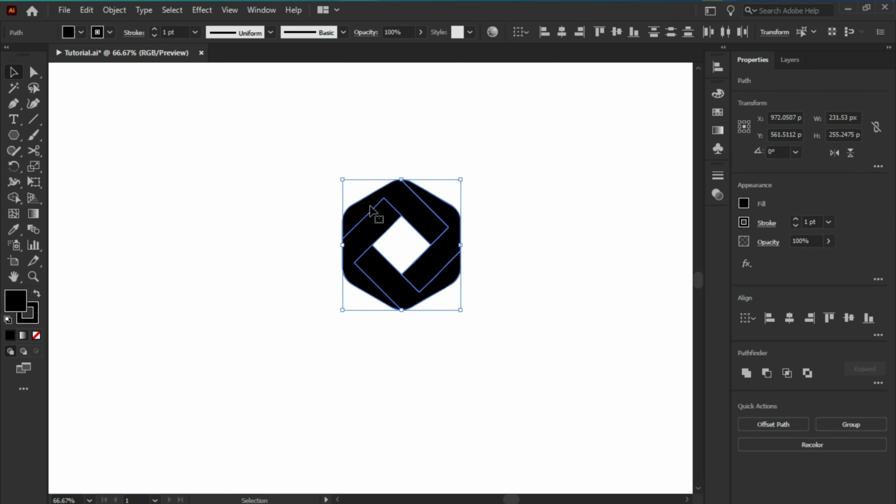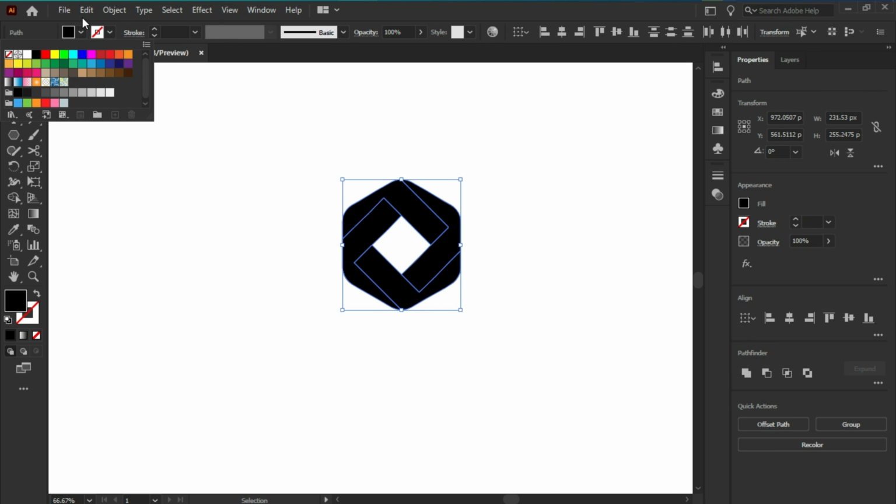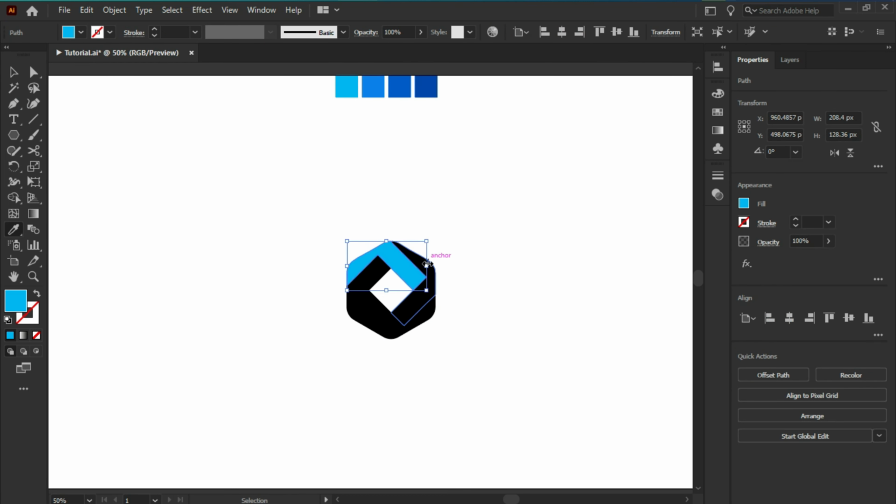Select the polygon and turn off the stroke of the polygon. Now we make the logo colorful. Okay, that's fine. Have a look.